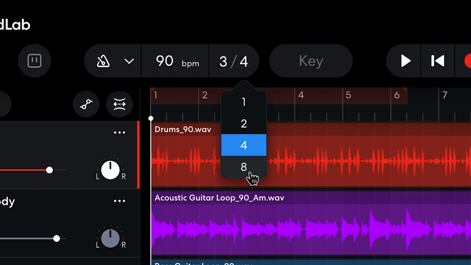Understanding measures or bars is key in music production. It helps in arranging your song, keeping your instruments in time, and gives structure to your music.